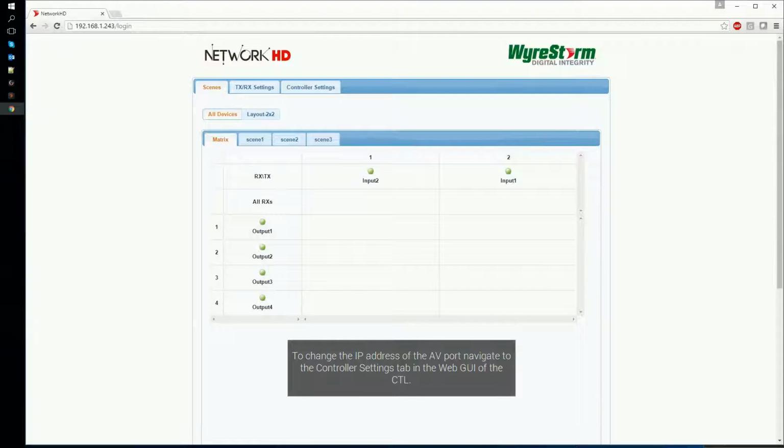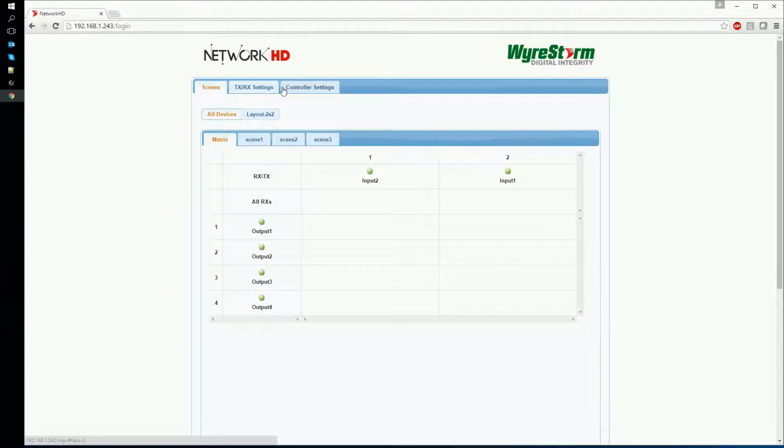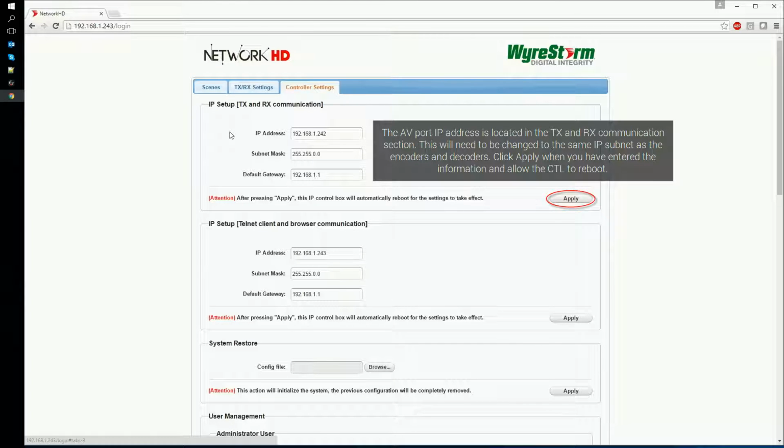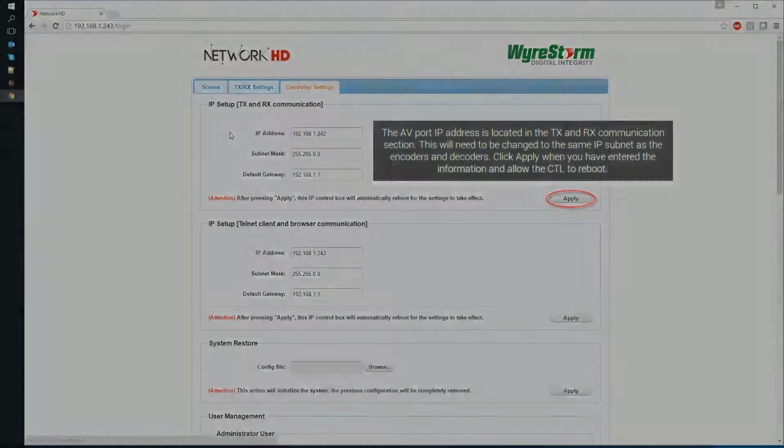To change the IP address of the AV port, navigate to the Controller Settings tab in the web GUI of the CTL. The AV port IP address is located in the TX and ARX communication section. This will need to be changed to the same IP subnet as the encoders and decoders. Click Apply when you have entered the information and allow the CTL to reboot.